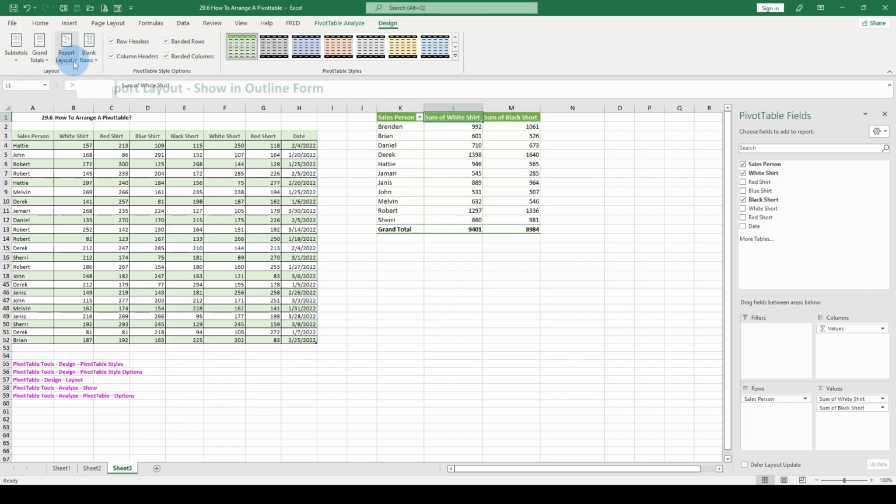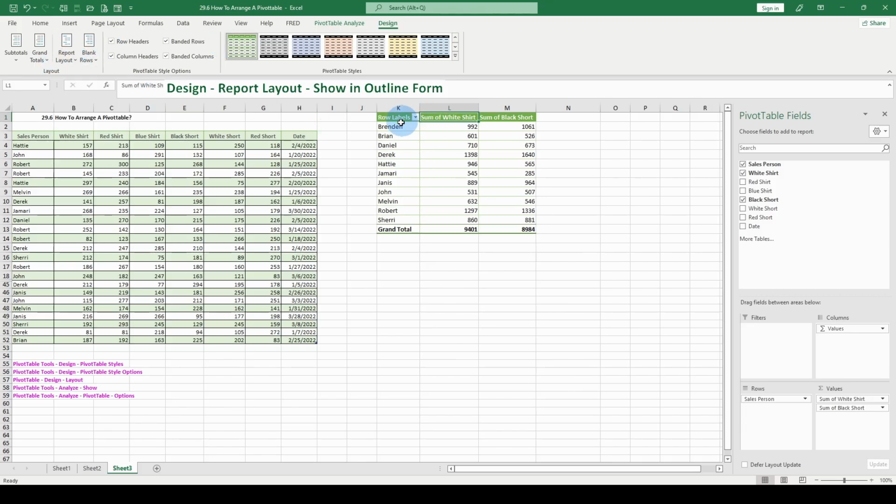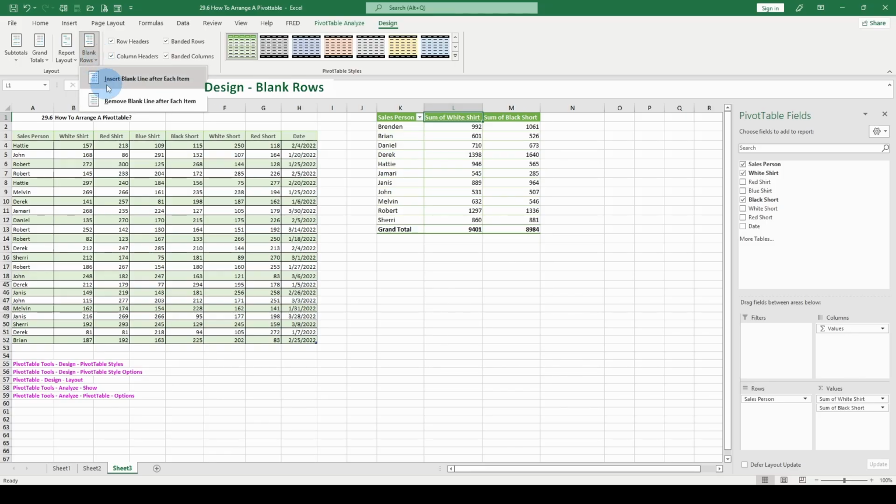You can change the report layout, so we can show in compact form. You can see that smushes it together a little bit. Go to outline form, show in tabular form, as it is now. Or we can go to repeat all items, do not repeat all. Go to blank rows, insert blank line after each item, remove blank item, so it doesn't apply. We just have a lot of variety here.